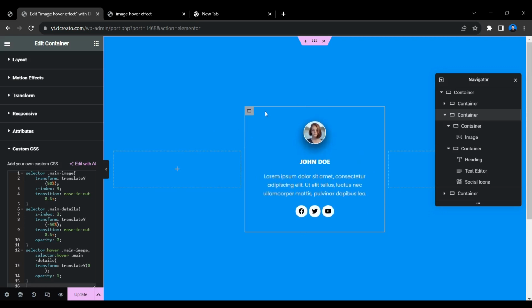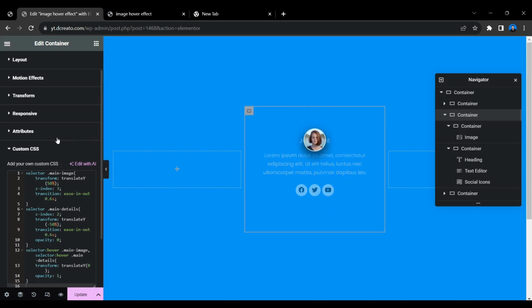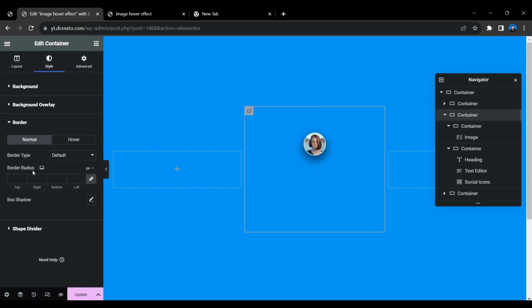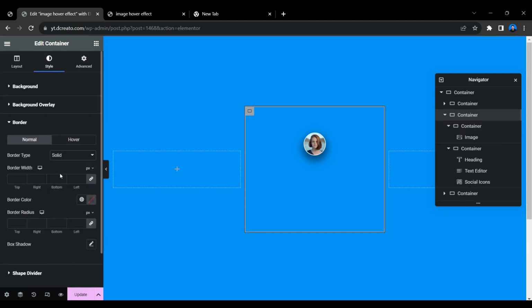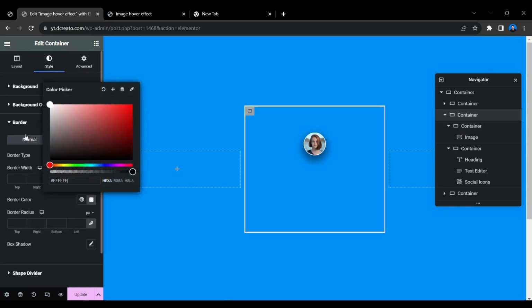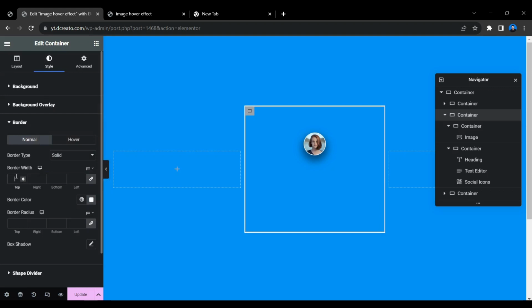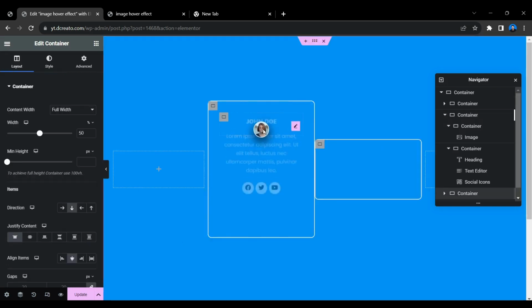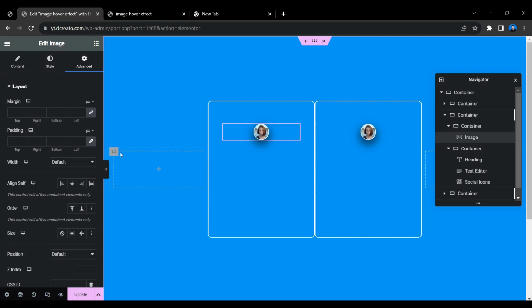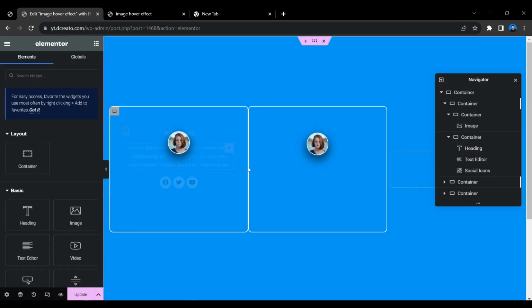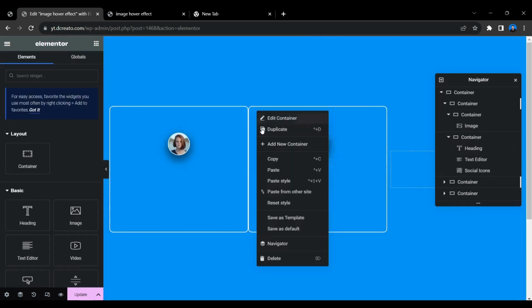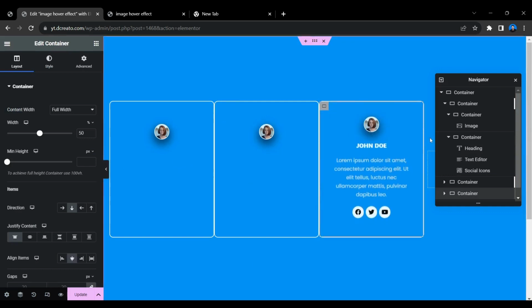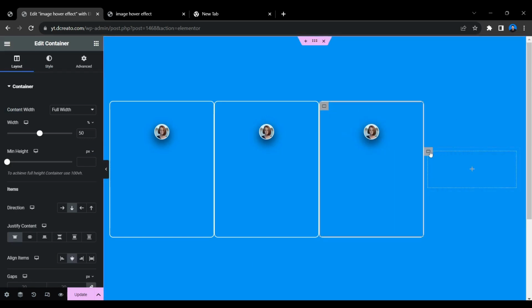Also you can add the border. So click on this column and then go to the style tab. From the border let's add a border like this. I'm selecting this white color, select the border width, and border radius will be 10, and then I right click and duplicate this one, and then I delete from here, and then again I'm deleting this one, and then I'm deleting this one also.